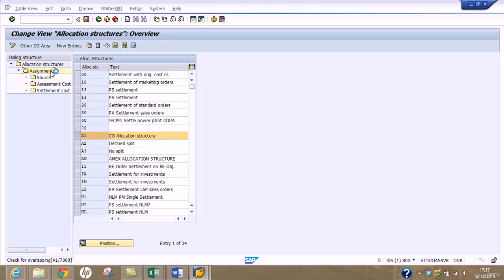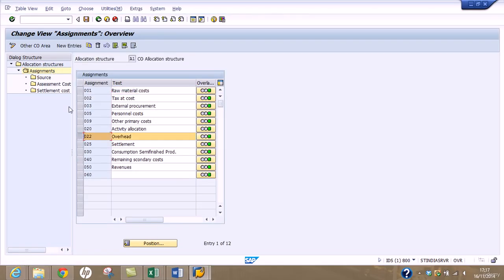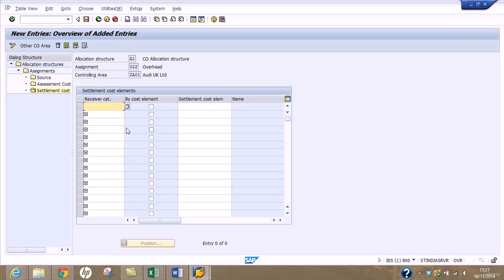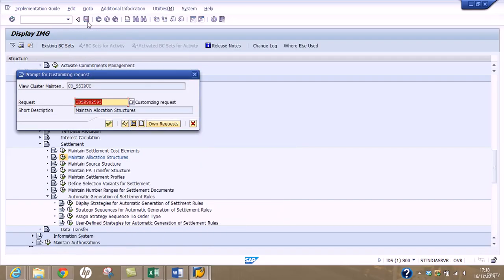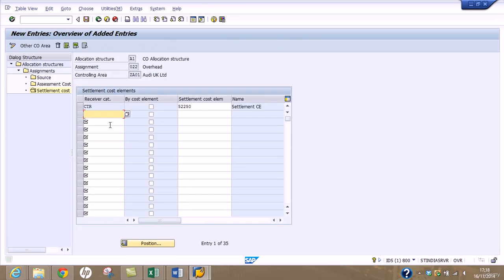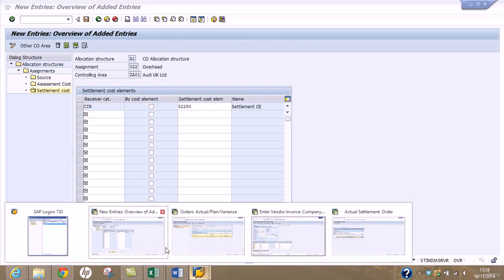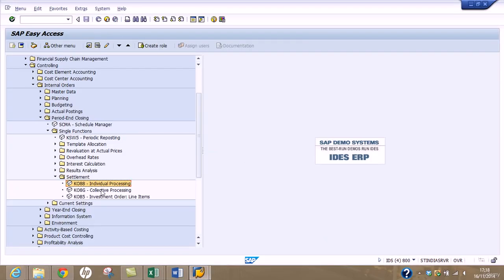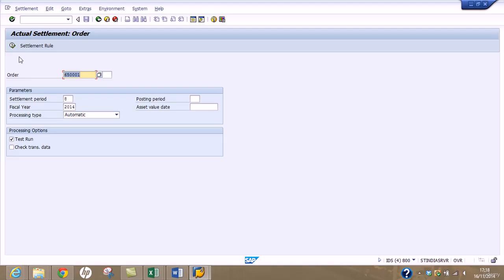A1, click on assignments, overhead, and click on settlement cost elements, click new entries. This is CTR, and the settlement cost element is 5250. Now it is working, and then save it. Go back and then settle it again. Execute.